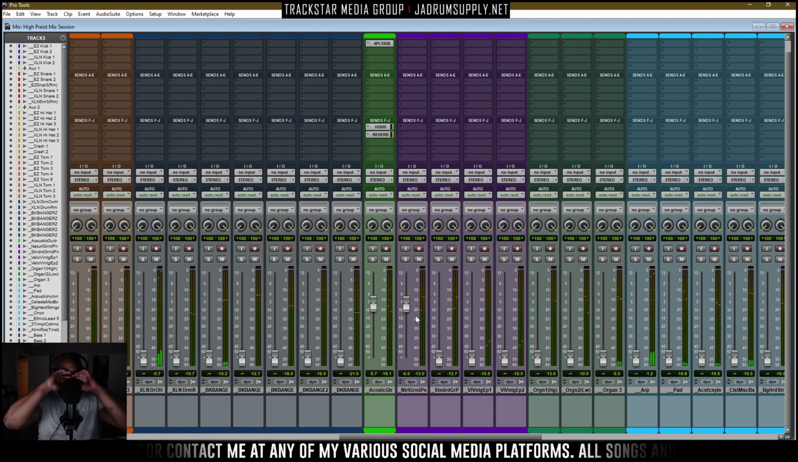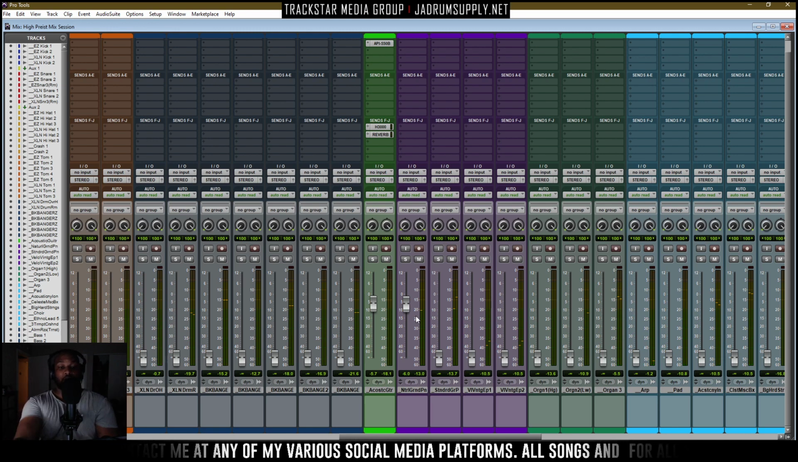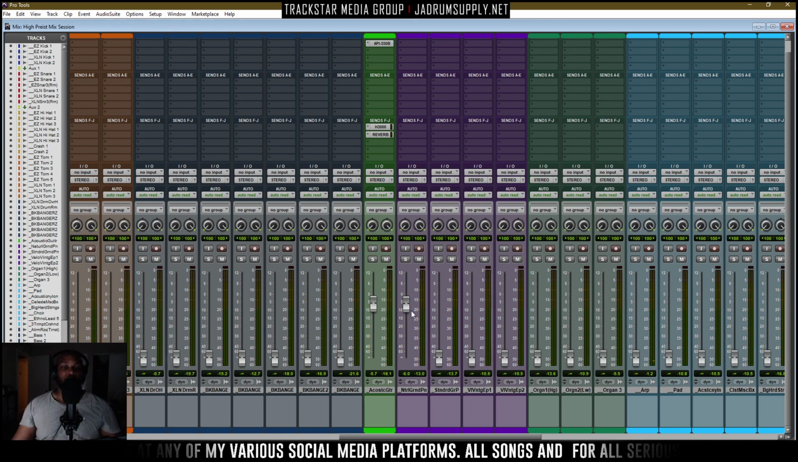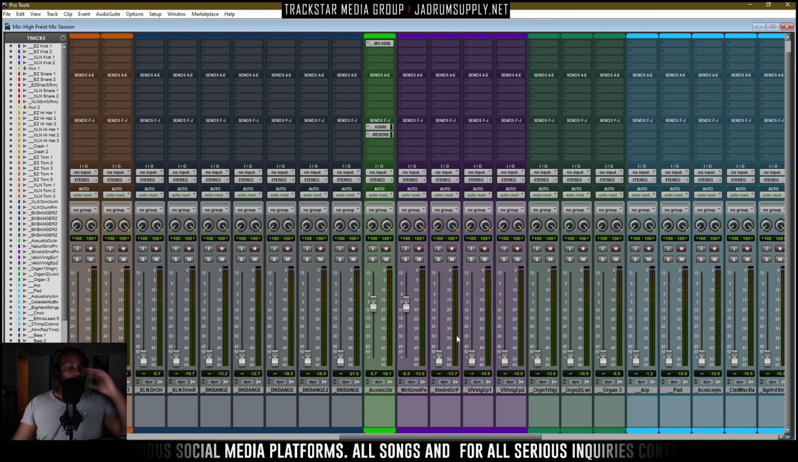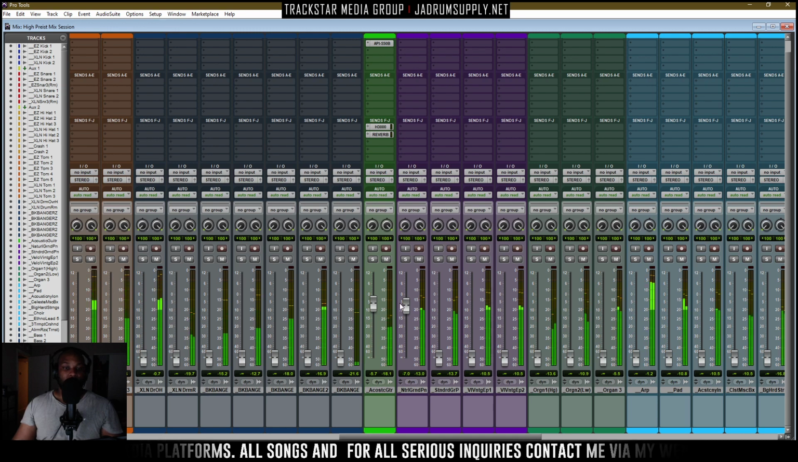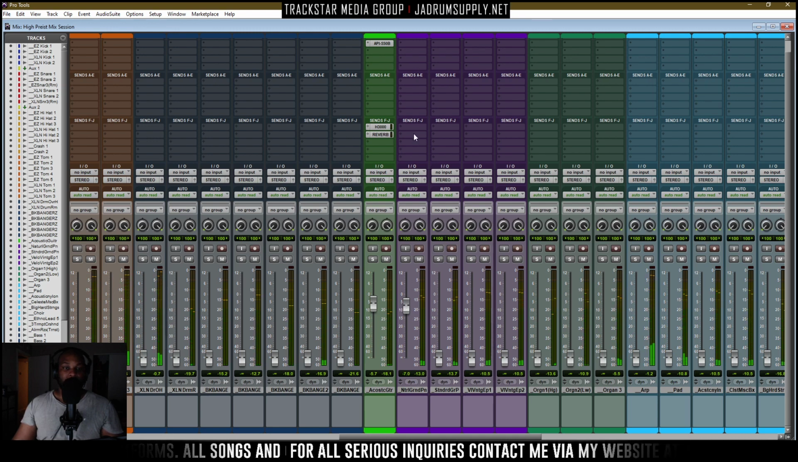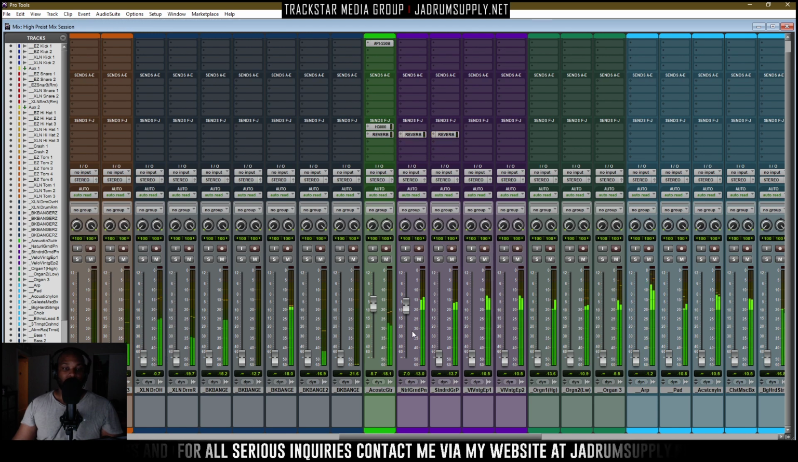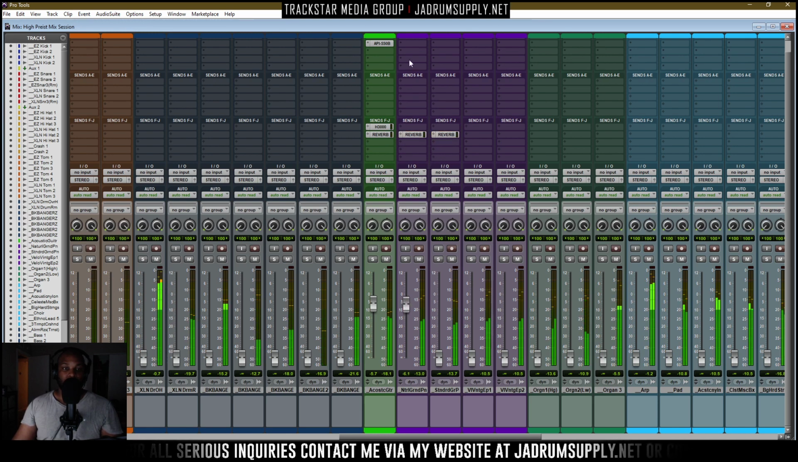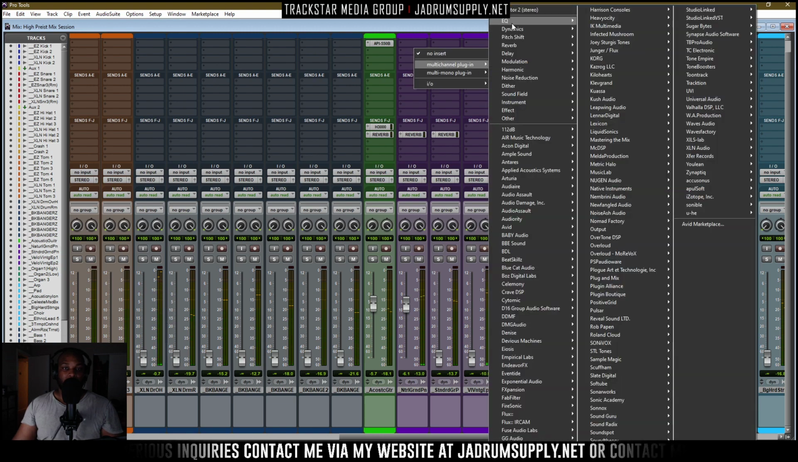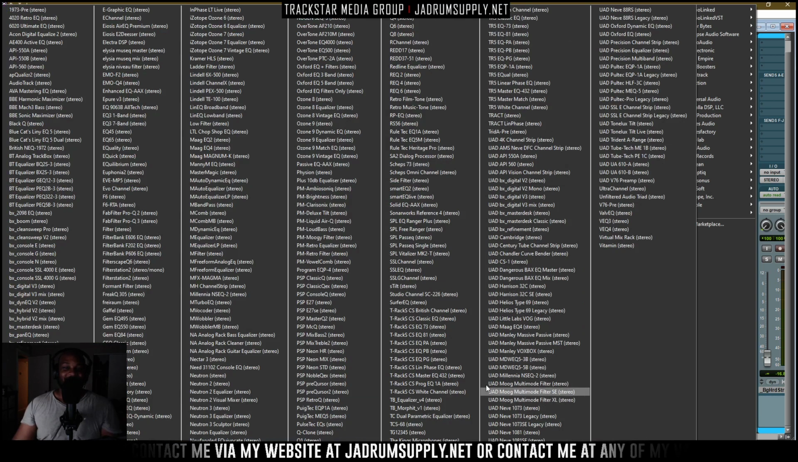All right, so we have 4 different pianos. We have 2 that play on the center, and 2 that are pushed fully out wide. The 2 natural grand pianos play straight down the center. So just a little bit of verb on them there. We can really get rid of all the unnecessary stuff. The only thing I use on piano already is the Money Mark Queen EQ.